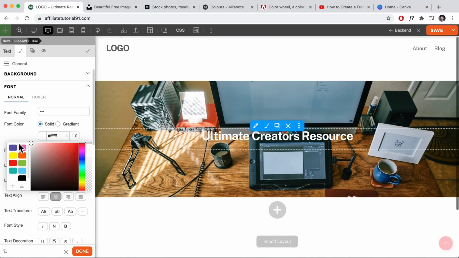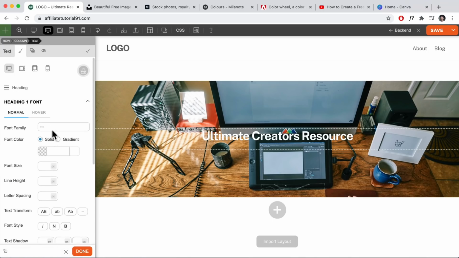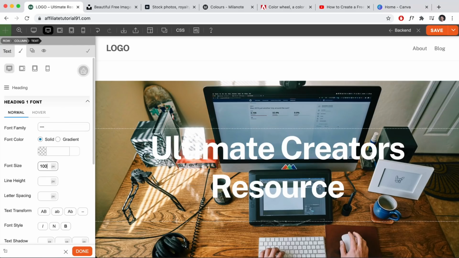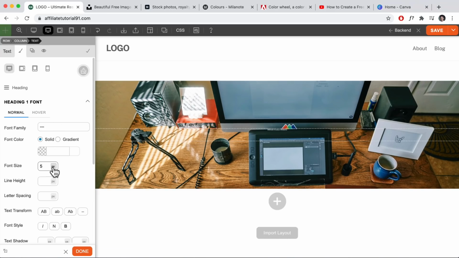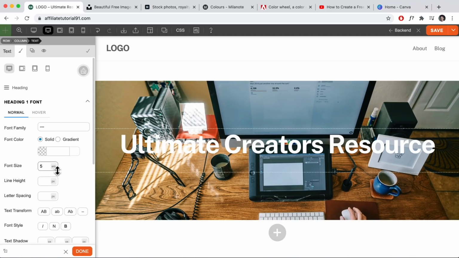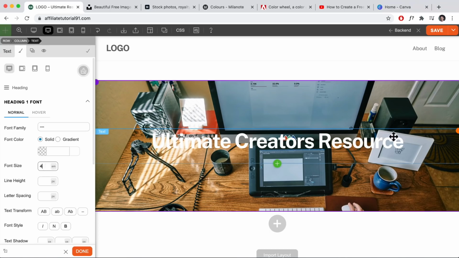All right. And then we could also go to the tab over here, general, and then click on heading 1. And then we can set the font size here specifically for heading 1. I'll show you guys how to set it universally later on. We can change it to any size. So I'm going to change it to 5 EM. Maybe that's a little bit too big. So let's just change it to maybe 4. Yeah, 4 is okay for now. Okay, and then click on done.